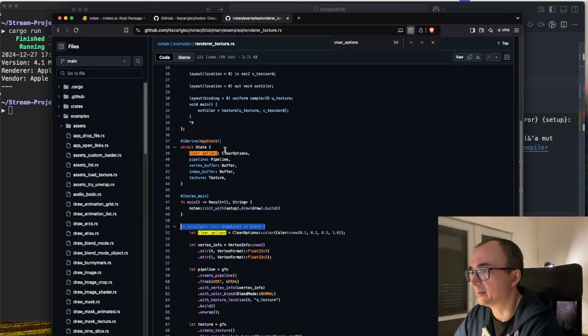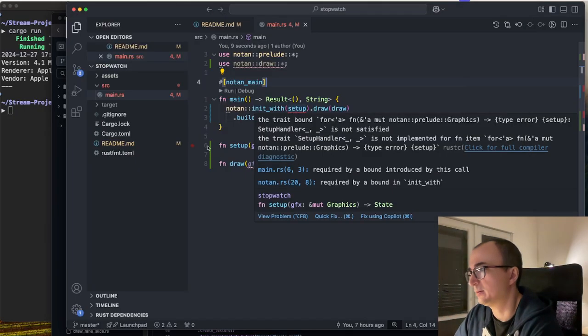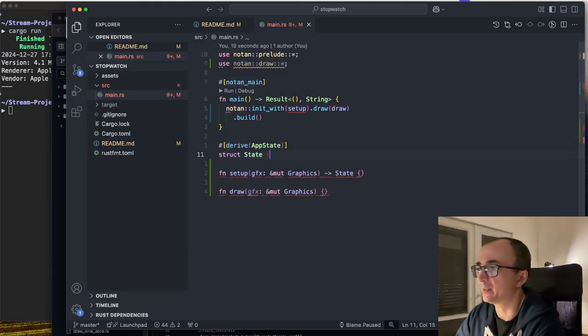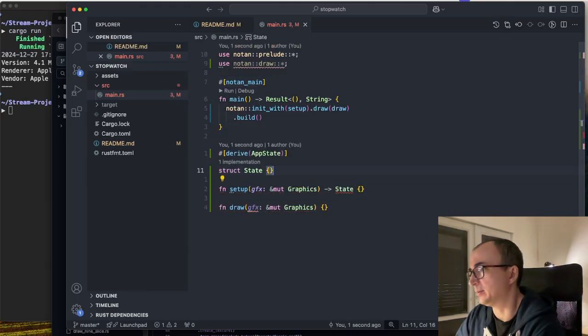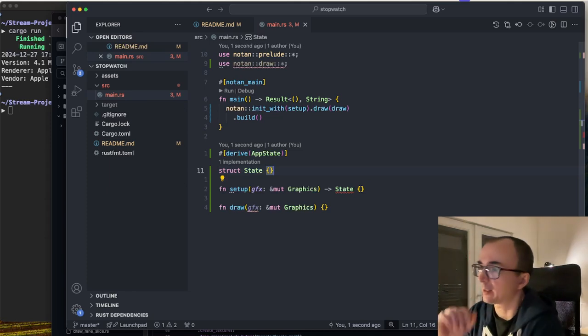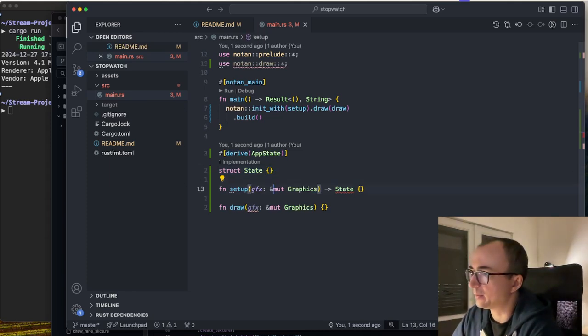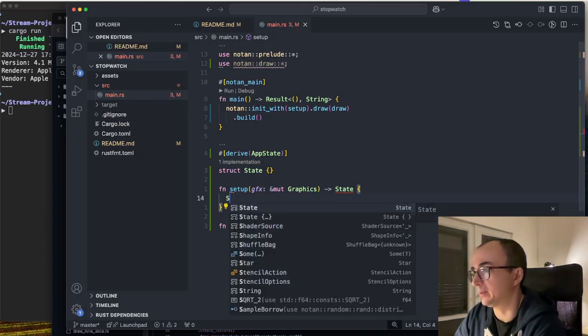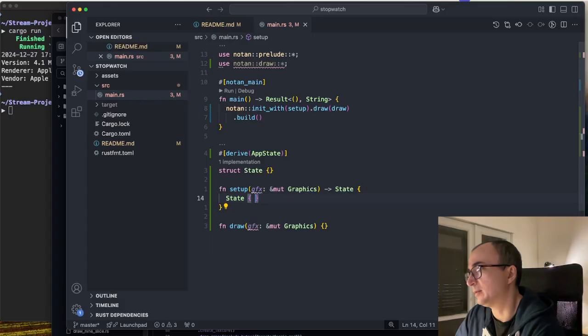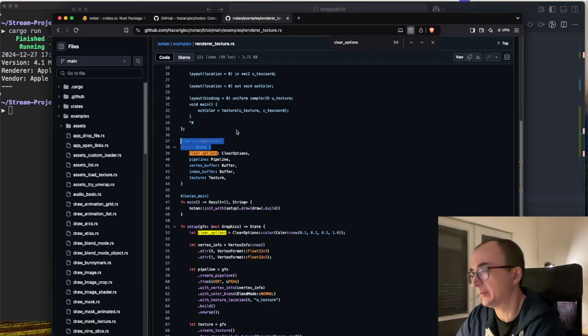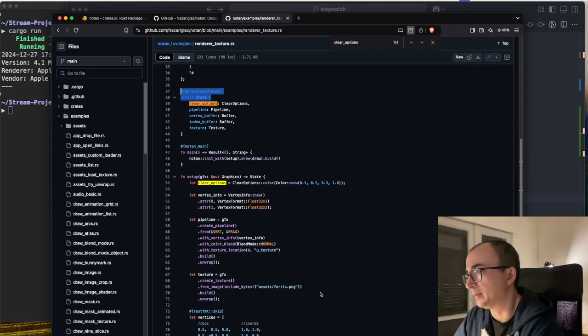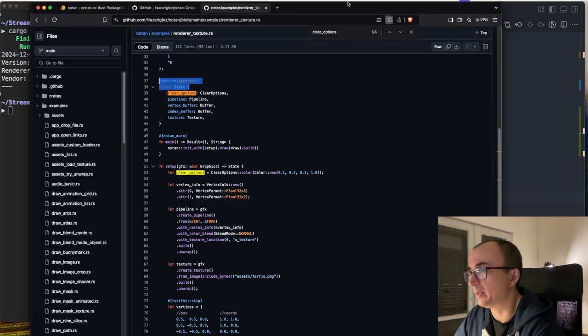Because the state can be empty. So maybe I can implement state and it can be empty. Yeah, okay, so this was the problem. So state node is now implemented, and maybe I can just return it. And yeah, so now it should just work, and I can create.